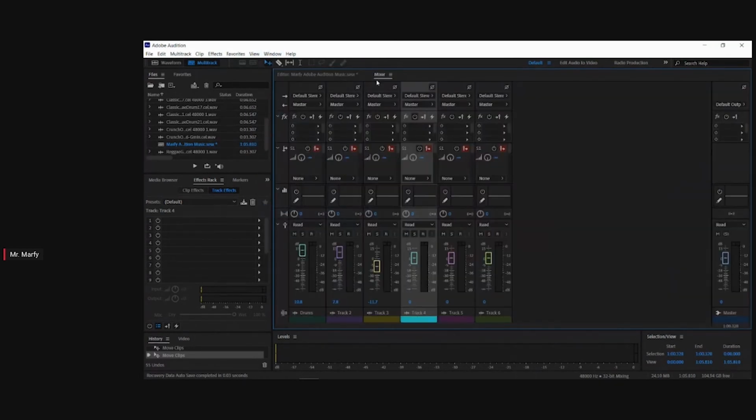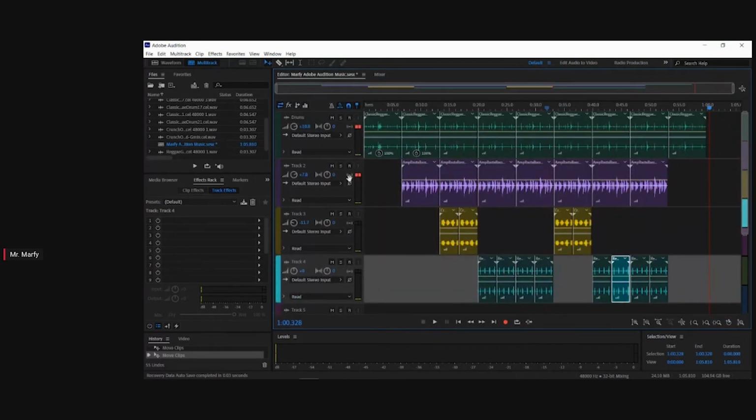Now you'll see that the mixer appears right here with our editor, all right? And so now when we press play on our project, we can come to this mixer window and go ahead and play with the audio, all right?